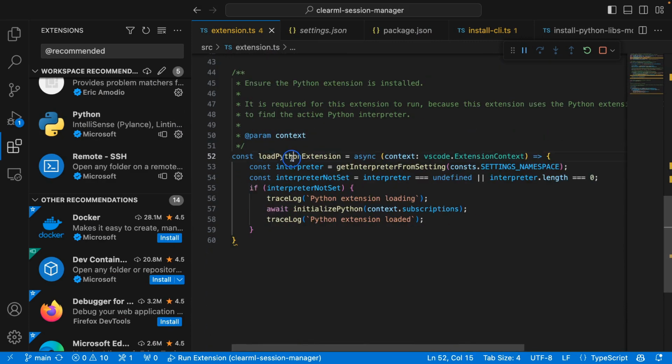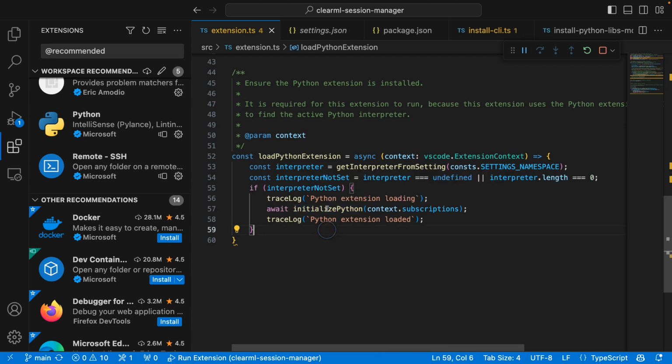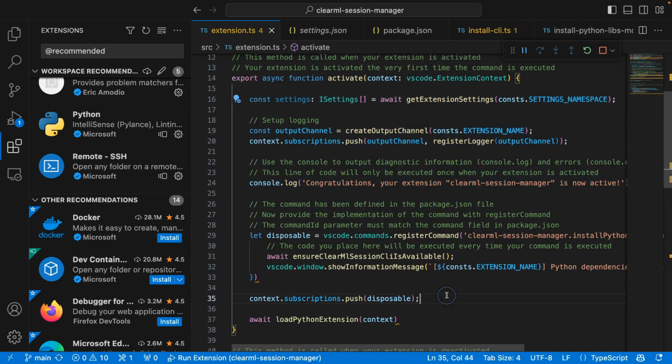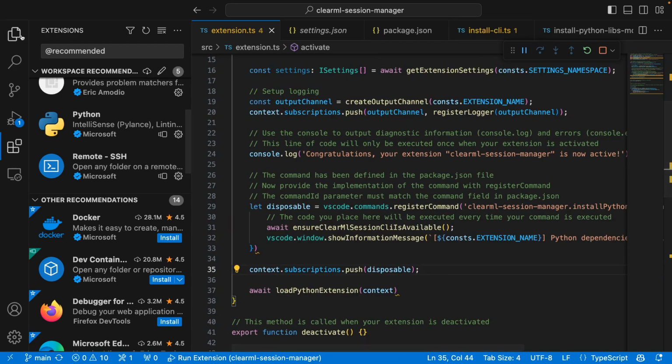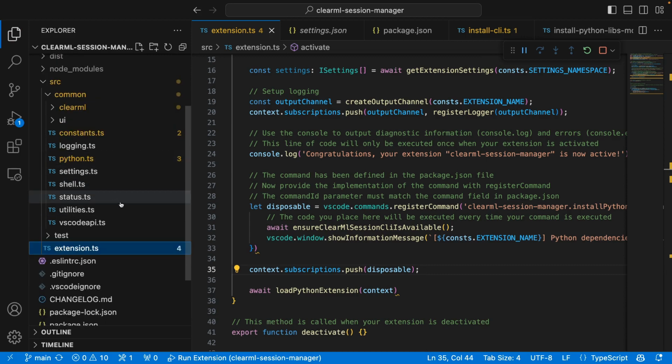So check this out. This load Python extension accepts the context, and then that context gets passed into a function here called initialize Python. And if you dig into that, it basically grabs a reference to this extension and uses some of the attributes and functions on it to make sure that it's been loaded. So cool. That is the extension at a high level. I will show you in closing some of the things that I've done here.